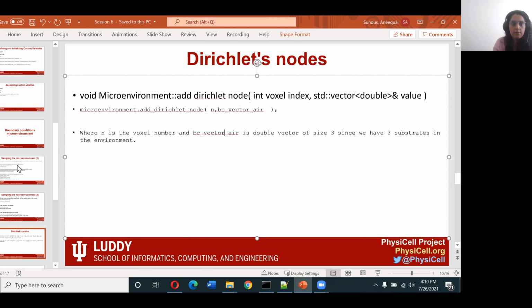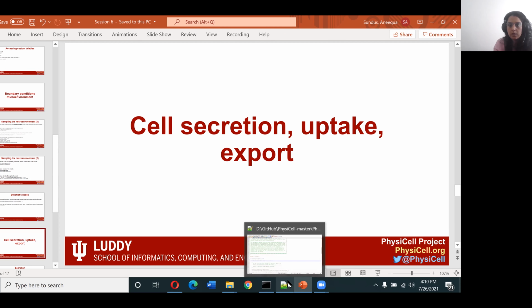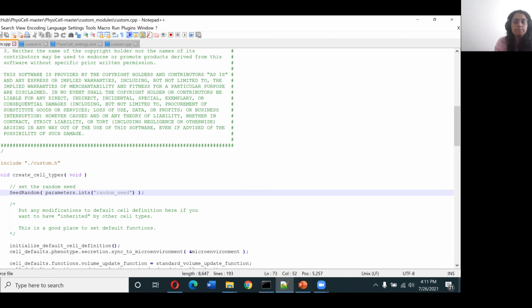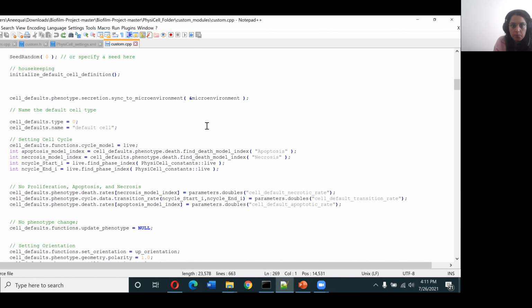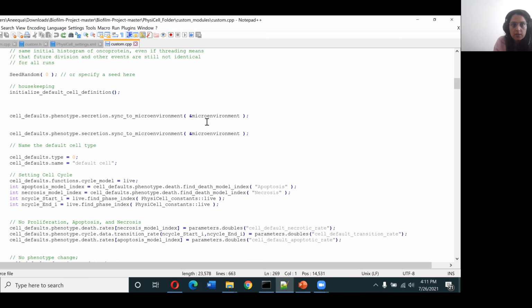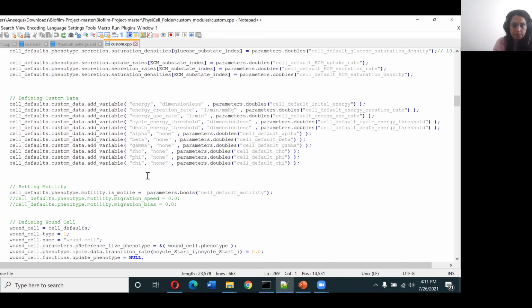Okay. I can show you some of the examples here so that you are more comfortable using that. So for example, in our biofilm example, you can see here that we added a lot of variables. So this is how we add the variables. Cell defaults, just custom data to add variables. So we added energy rate, use rate, alpha, beta, gamma. So we added all these to the cell. So each cell will have these extra variables with it.